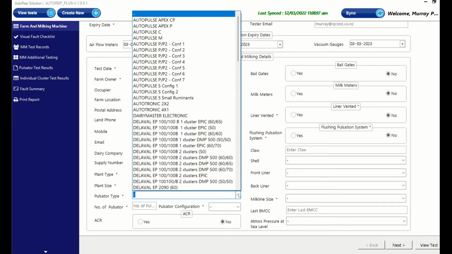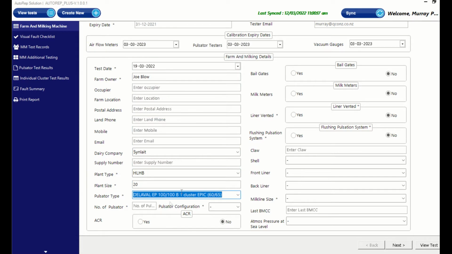For pulsators, what will we choose? So let's say it's a D-Level EP 100B. That'll do. And we've got 20 of those. And 2x2.